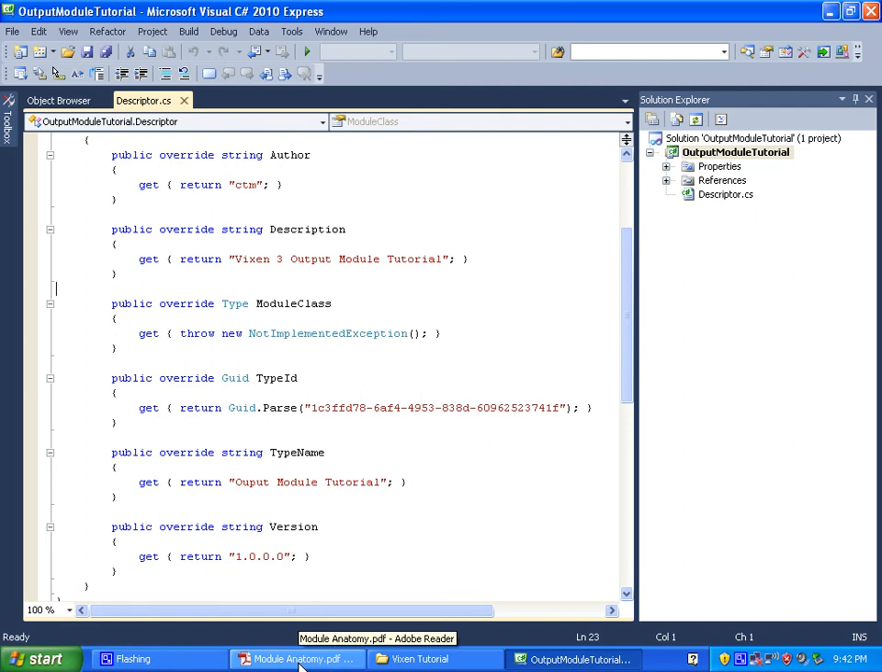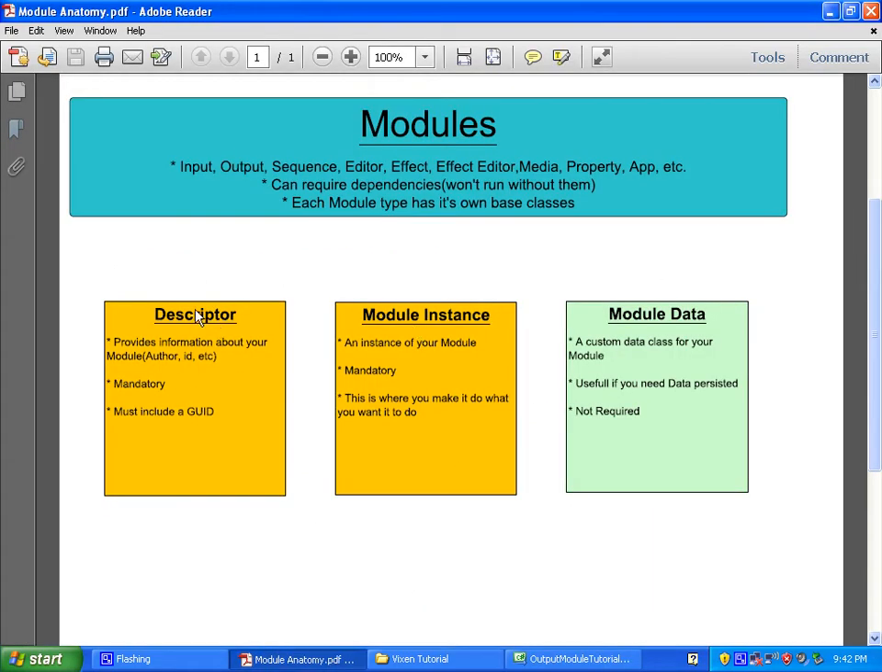Okay, we're up to part 4. In this part, what I would like to do is get moving on the instance class. If you remember from the beginning, we said the descriptor class was mandatory, and we also said the module instance class was mandatory. Now we're going to go ahead and make this class. We're not really going to do anything with it yet. I want to hold off till the end for that, because that's where we're actually going to be doing most of our stuff.